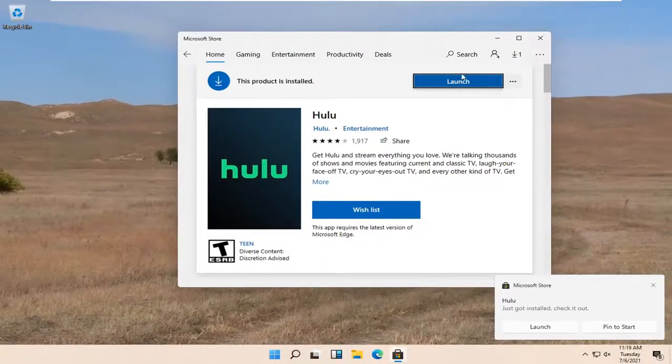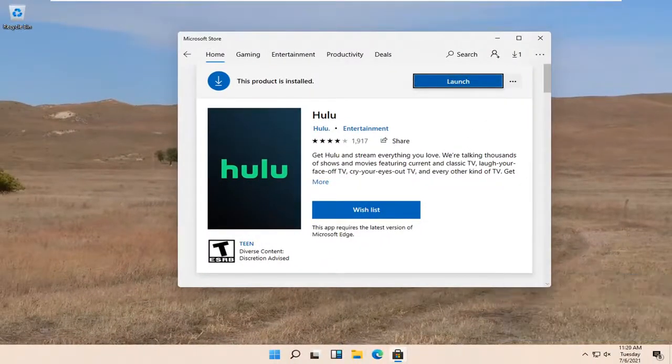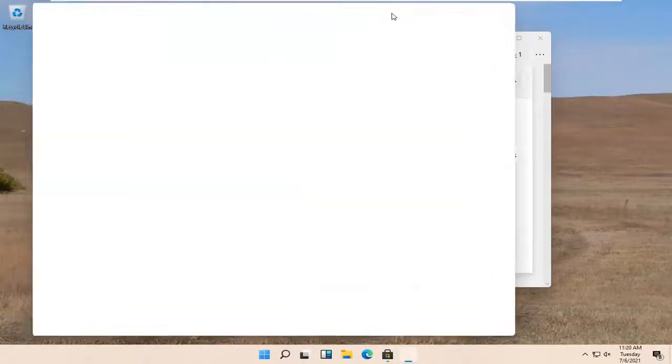And there you go, guys. You can go ahead and launch the app, and then you would just sign into your Hulu account, and that's pretty much it. So pretty straightforward process, guys.